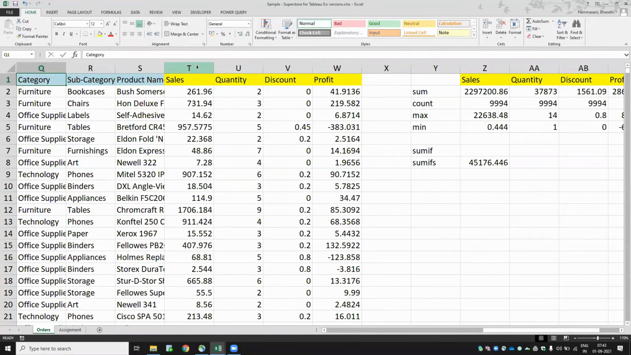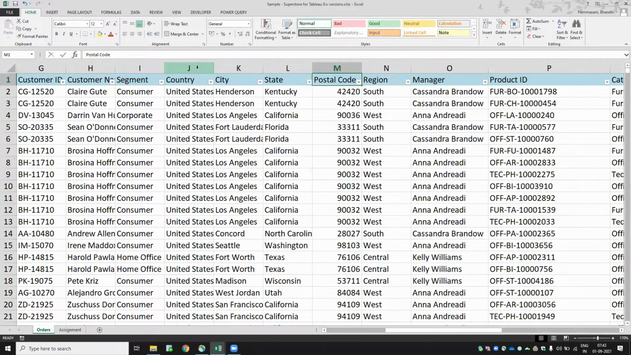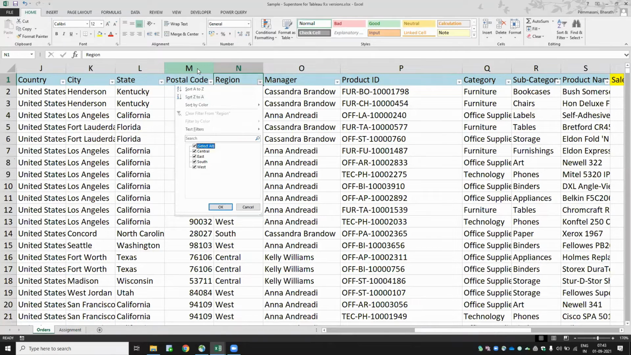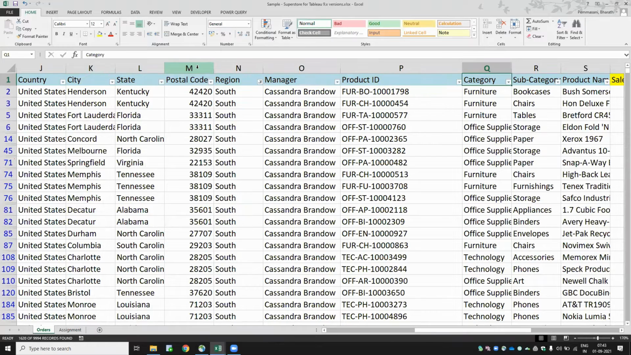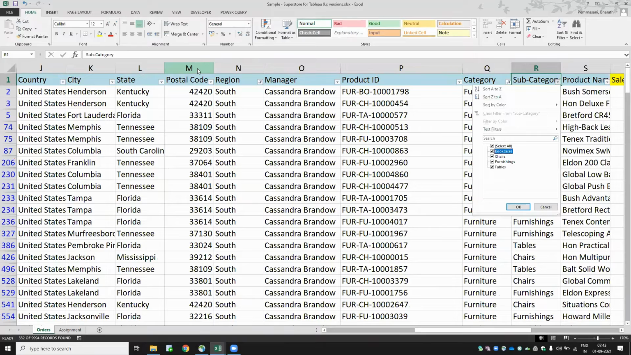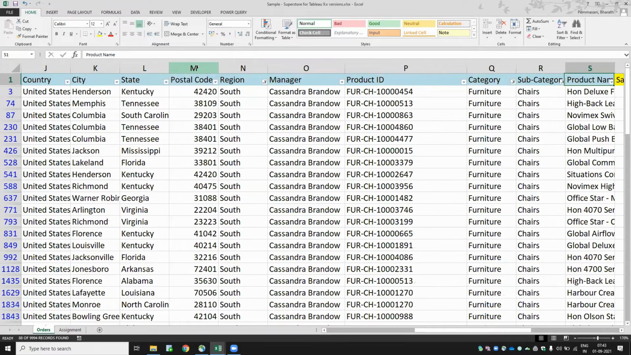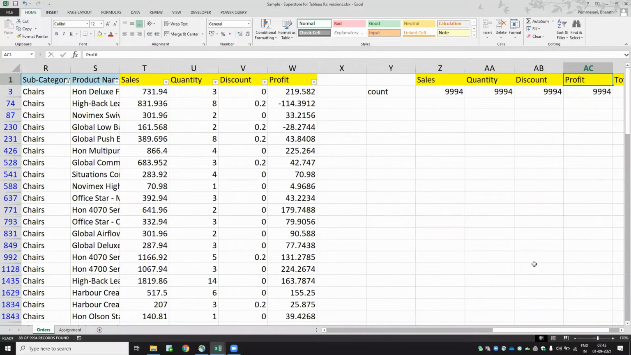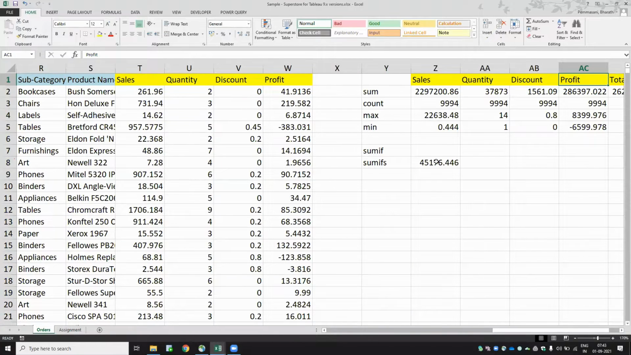So if you see here, let us check manually first. The region is south, right? The region is south. And what condition we have applied in category? Furniture. And what is the subcategory we have applied? Chairs. So if you see what is the total sales, we have 45176. So similarly we got 45176 here. Okay, this is the condition.